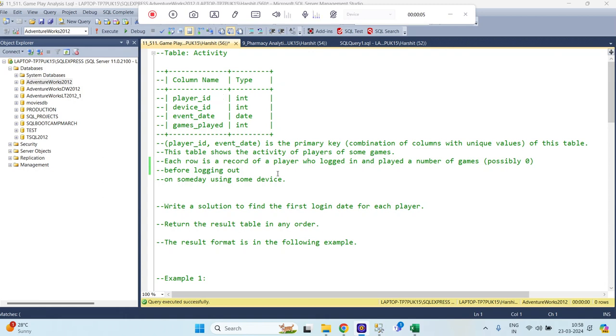So let's solve another SQL problem. We have been given the activity table. In the activity table, they have given us the player ID, device ID, event date, and games played by each of the players. Now, player ID and event date is the primary key of this table, meaning the combination of both of these columns is the primary key.